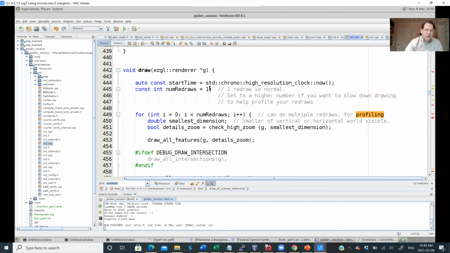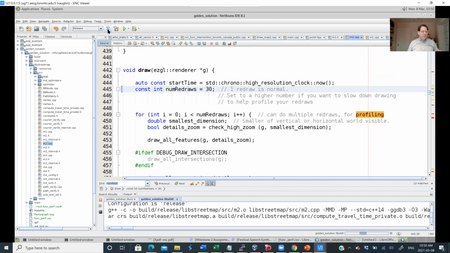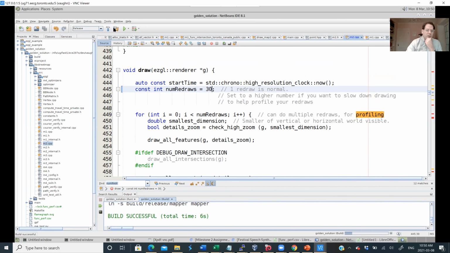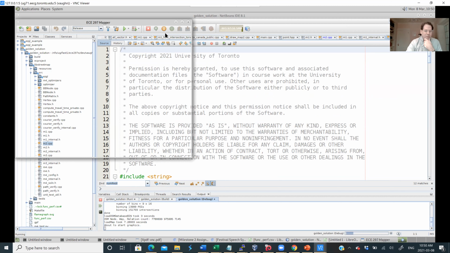This is why I have this num redraws. I'm going to change my num redraws to 30. By changing my num redraws to 30, I'm going to slow down my redraw function on purpose so that I can have a reasonable chance of clicking pause and continue a few times during a redraw and seeing where the time's going. All right, so now instead of clicking the green arrow to just run, I'm going to click the debug arrow. Okay, it's going to start debugging. I'm in load map right now, so I don't care about that. I'm not trying to optimize its speed.